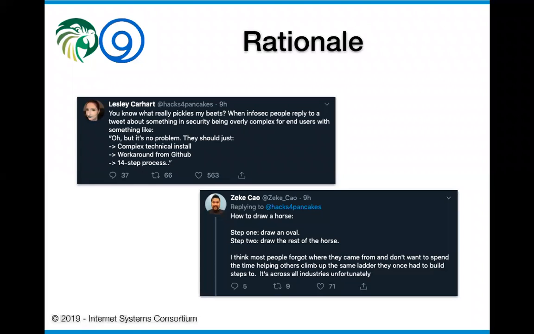One of the follow-ups to Leslie's post was Zeke, who said, it's kind of like when you're told how to draw a horse. Step one is to draw an oval, and then step two is to draw the rest of the horse. And most people seem to forget where they came from. We don't want to spend the time helping others to climb up the same ladder that we had to. And it's unfortunately across all industries. So this specifically was talking about InfoSec, but it is also very relevant in the DNS and DHCP world.